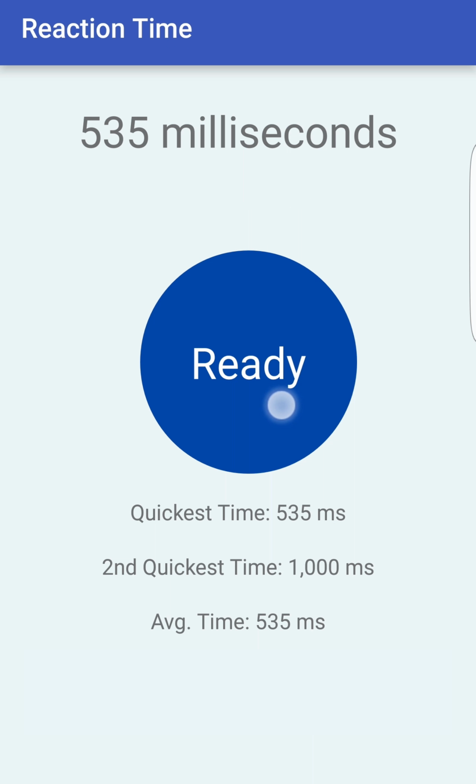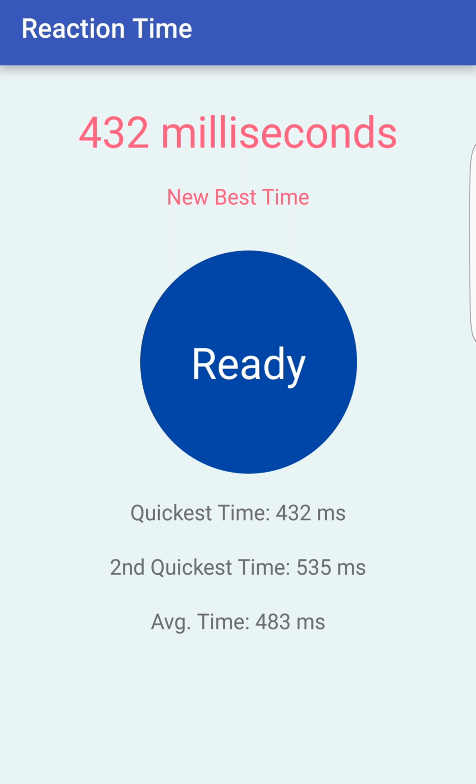So I'm going to do it again. I'm going to press and hold. Let go when it turns green. And now that time was a little faster. That was 432 milliseconds, a little under half a second. So again, it's red. It says new best time, and it updated the times so that my old one is now the second quickest. The new time is the fastest, and my average time between the two runs is 483 milliseconds.